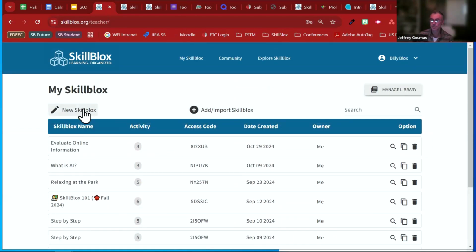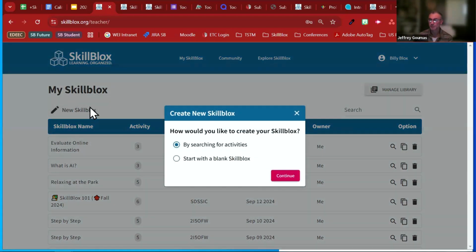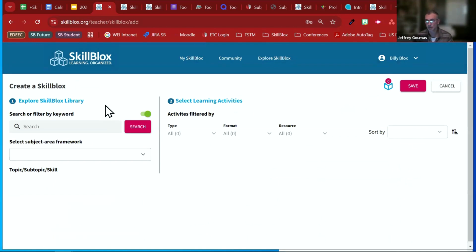Now I'm going to go to create a new skill block, and this is how one starts the process of creating one. Skill blocks has a library, as I've said earlier, of 9,000-plus curated resources. So you can start building a skill block by first searching the library and finding something that you want to use as the basis, or you can start with a blank skill block, and maybe you have an external reading, or a video, or anything that you want to use as the basis. You can do that as well. But we're going to start by searching for activities so that you see how that goes.